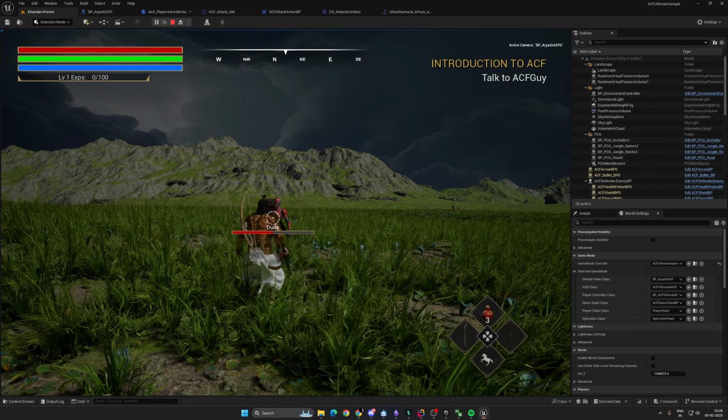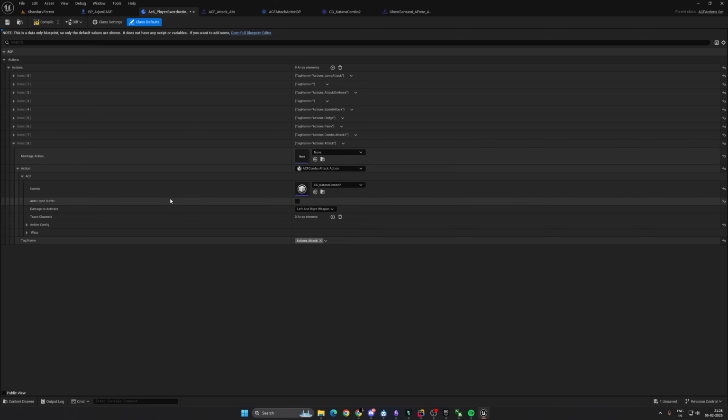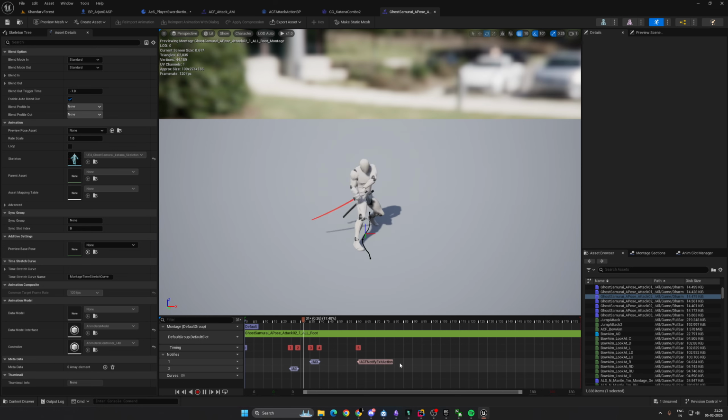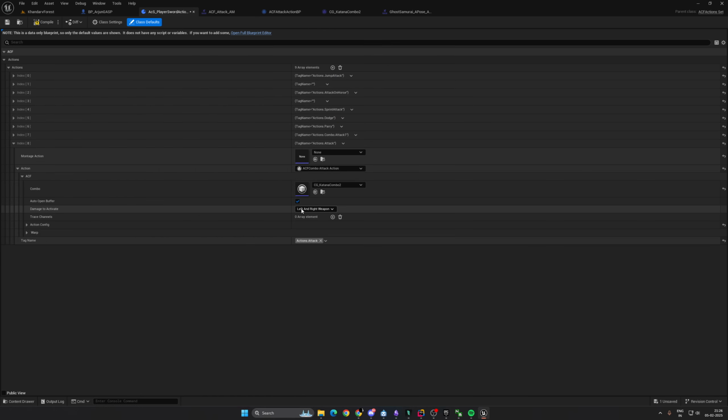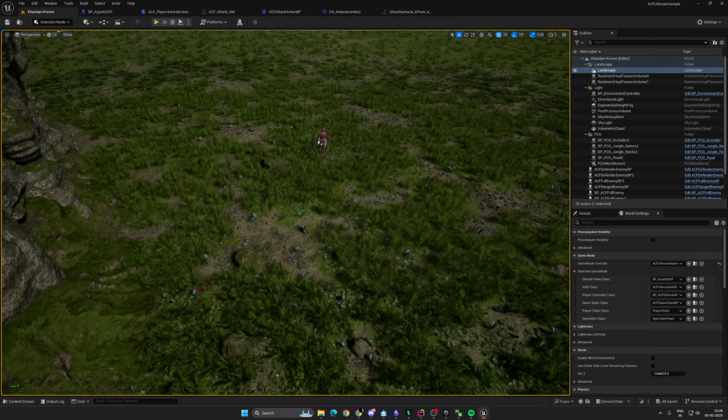Now you see it is not working, and I'll tell you why. Because if you remember, we turned the auto open buffer off. So I would advise you to always tick this and play around with the ACF exit action and place it somewhere where you can actually use your combos well. So this was a mistake, I guess. Let's go back and try this again.